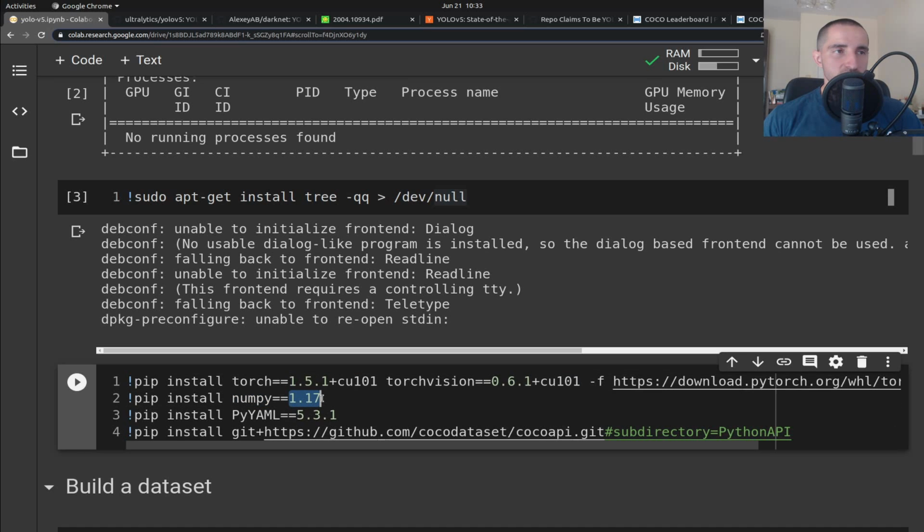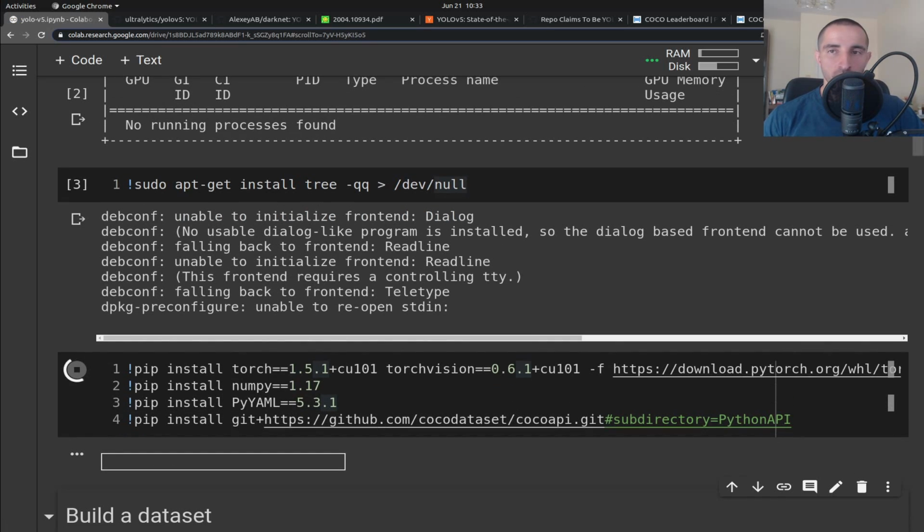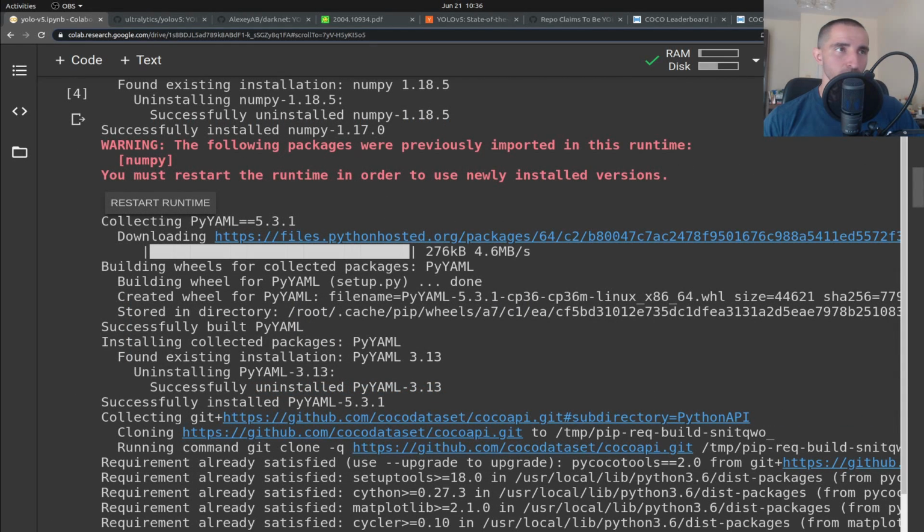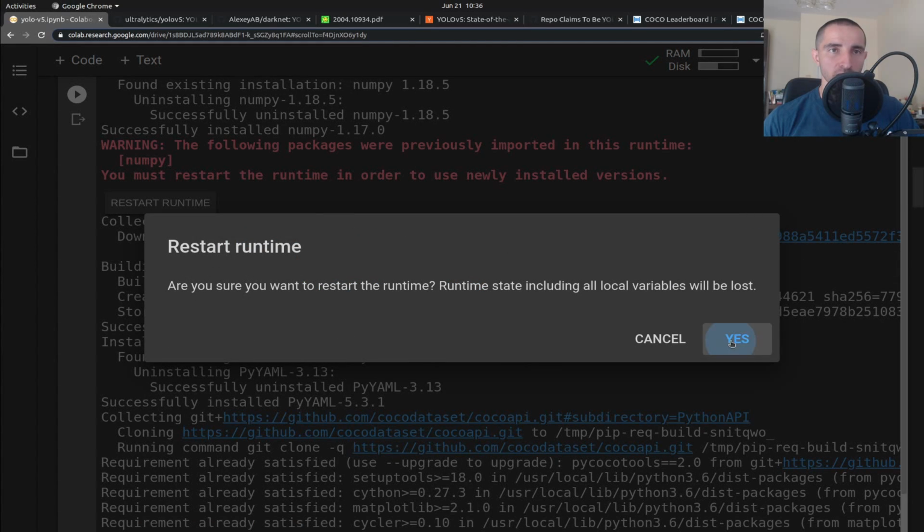We are specifying the version of NumPy, which is required by the YOLO version 5 project. We are also going to use PyYAML for some configuration files, and then I'm installing the COCO API, which is again required by the YOLO version 5 project. And if I run this, it will go ahead and start downloading everything. After the installation is complete, we are required to restart the runtime, so I'm going to do that.